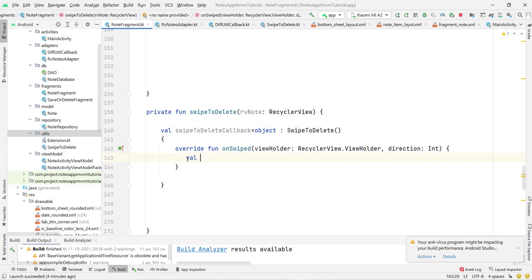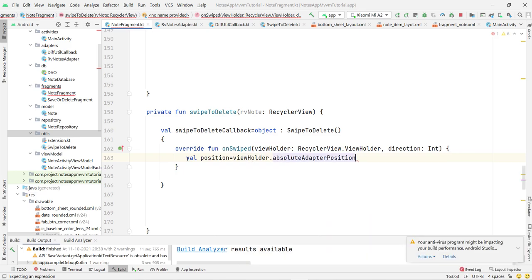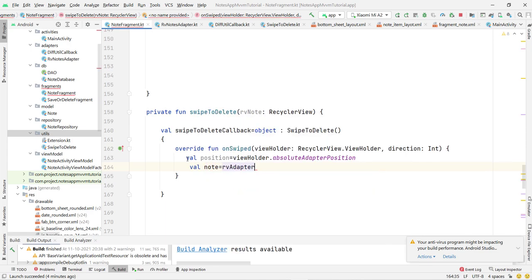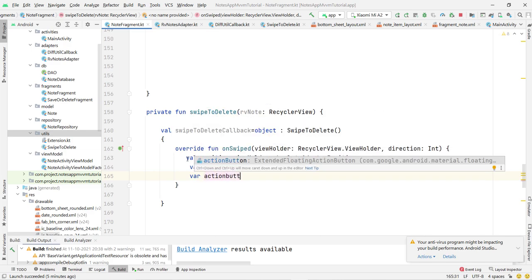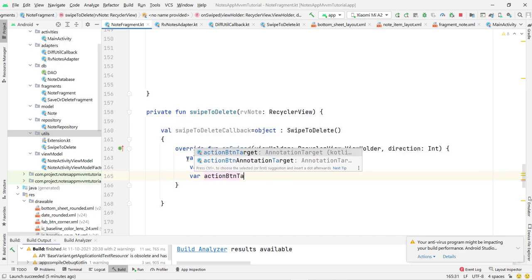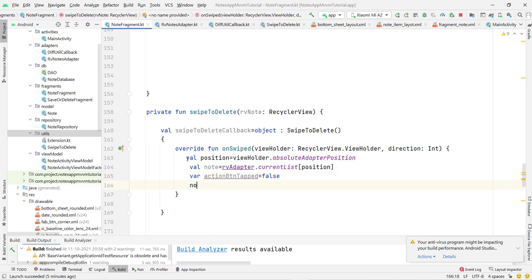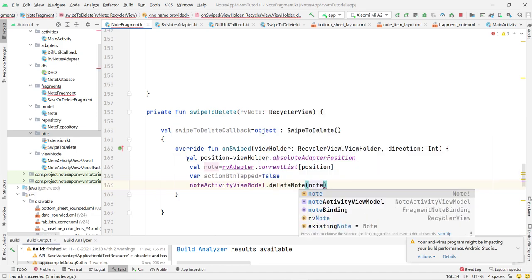First of all we have to take the position from our adapter. So we create a variable val position, and then simply type here viewHolder.absoluteAdapterPosition. We will get the position of the current item. Then we take a variable val node, rvAdapter.currentList, and we fetch the item at that particular position and store that node inside our node variable. Then we have an action button tab. So I simply declare this variable actionBtnTab. Later I will tell you what the working of this is. Equal, simply pass it false. Then after this we have our noteActivityViewModel. Simply we call deleteNote, and inside this we simply pass this note. That's it.